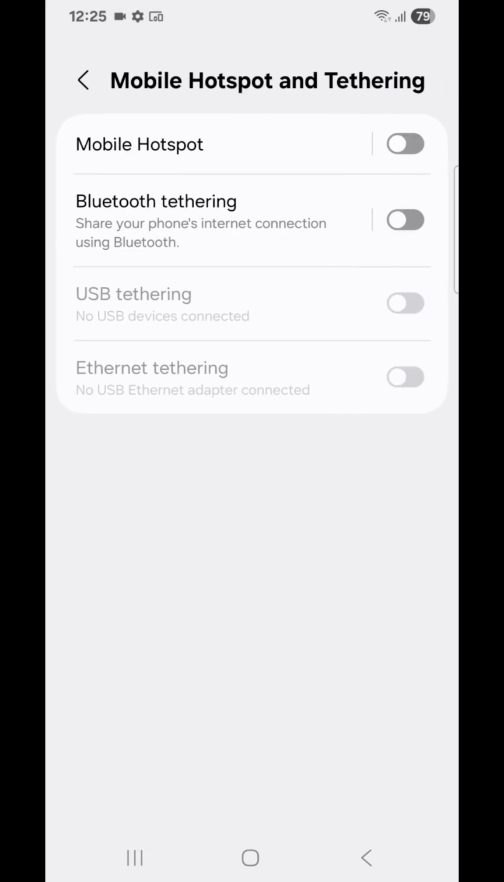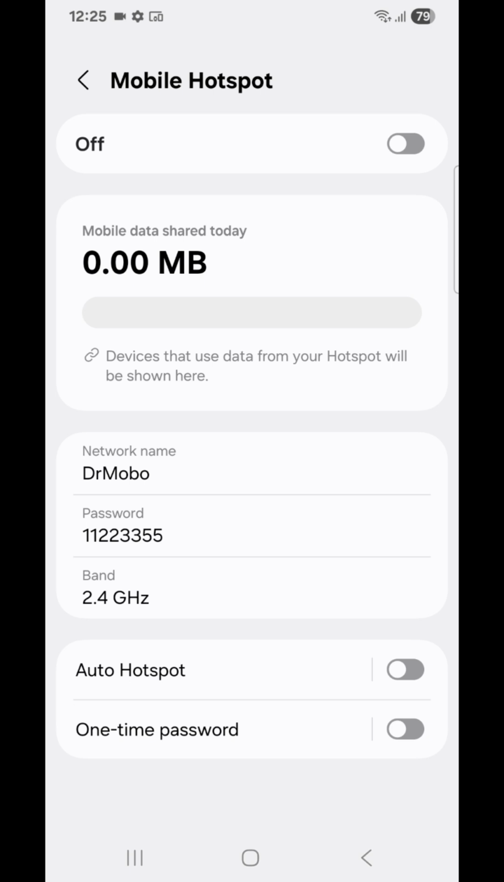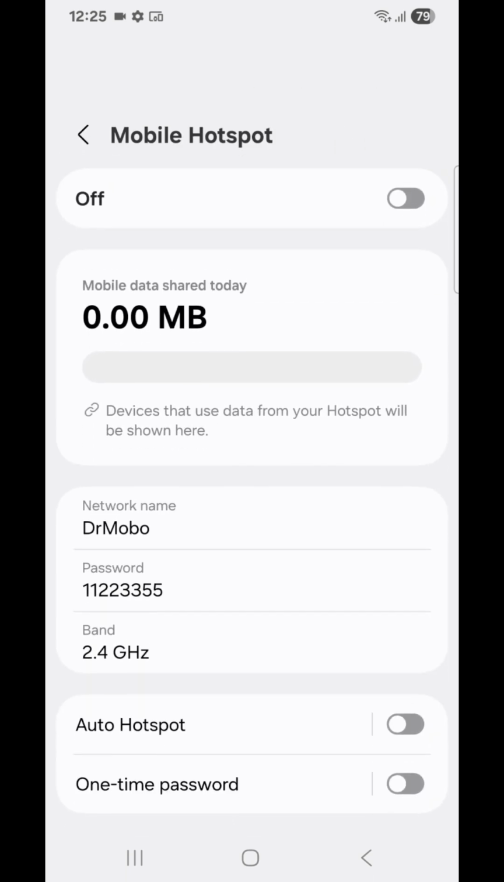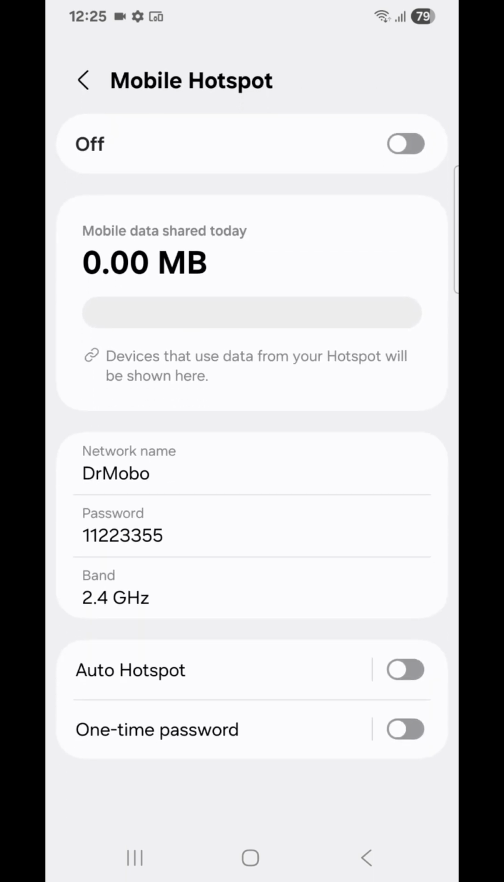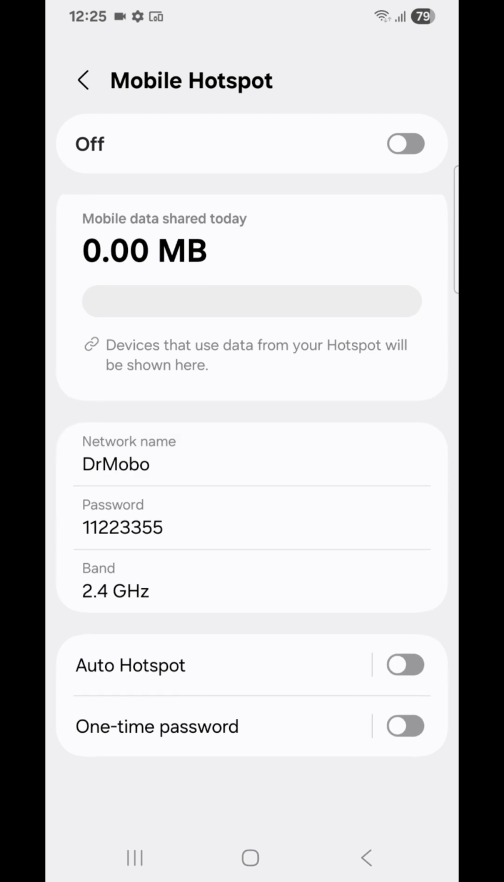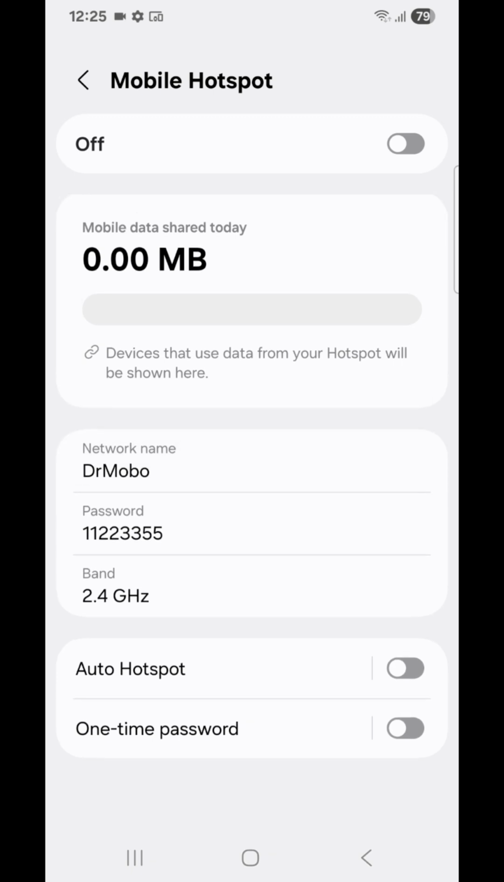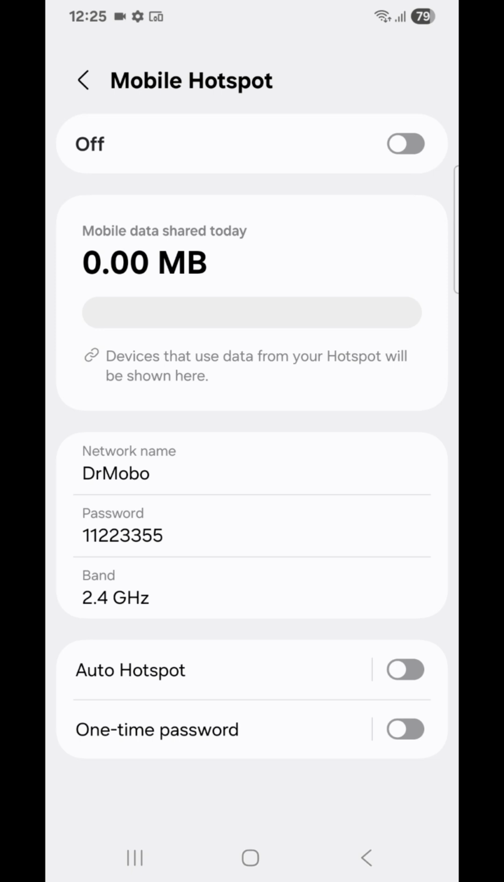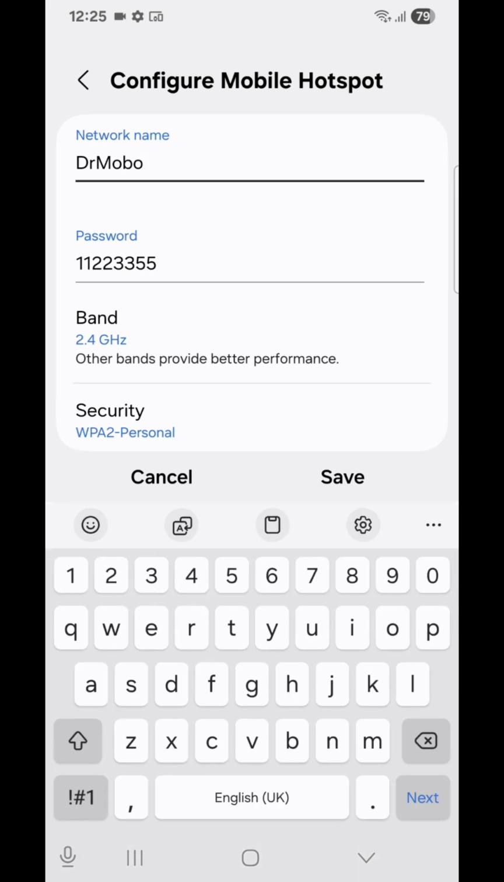now what you need to do, you need to go to mobile hotspot. Simply click on that. Now you will see here this is turned off, but we no need to turn on right now. We need to hide our network. So what you need to do, click on network name. If you click on that, and you will see some settings.